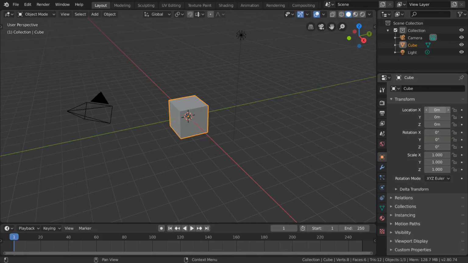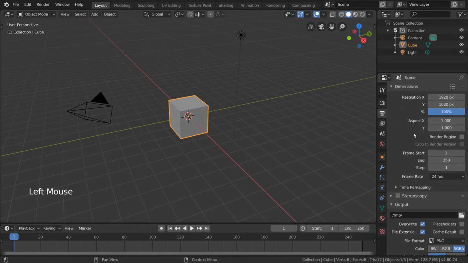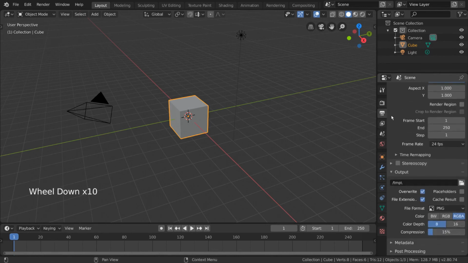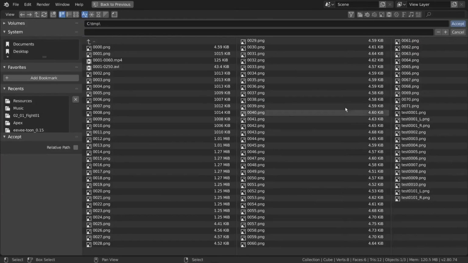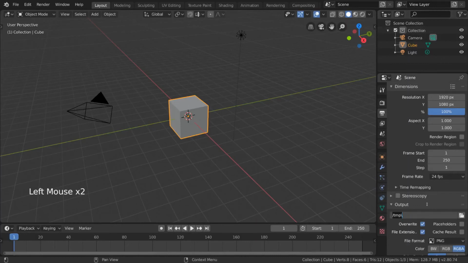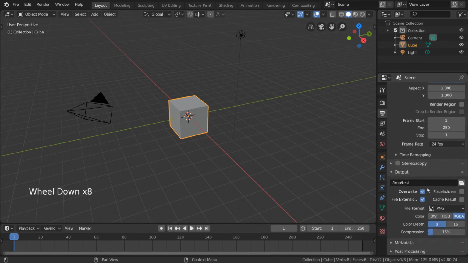Oftentimes, the most important thing to get right about your render output is your output file itself. The settings for this can be found in the Output category in your Output Properties tab. This is the tab labeled with a printer icon. Here you can immediately see a line where you specify your file output path. Simply click on the folder icon to open the file browser for easy navigation, or left-click the path and type it manually. You will want to make sure to include a file name at the end of this path, but don't include the extension, as that will be provided for you as a checkbox below.